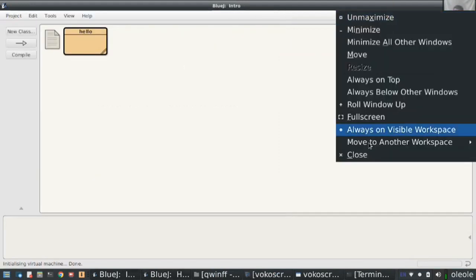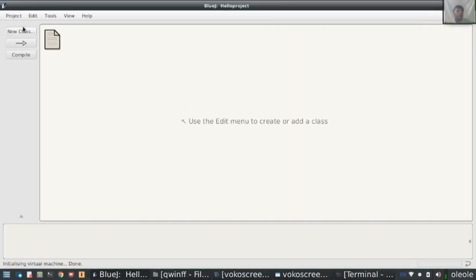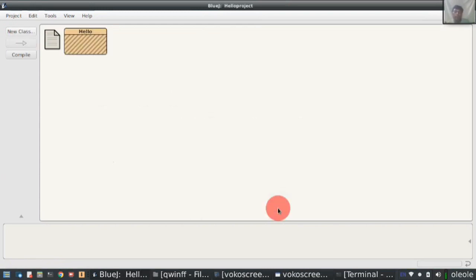and from here, in this project you have to use, on the left panel, New Class. Click on that and give a name to it. I name it hello class. The class type is class. It is already selected. Now click OK. Here you have the hello class in BlueJ.